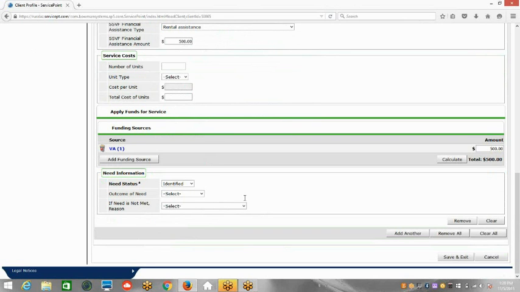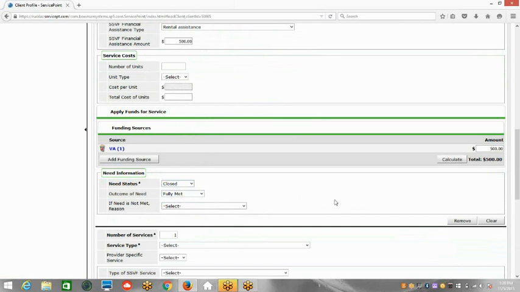So once you have all of the required fields filled out, close out the need by determining the need status to be closed and the outcome of the need fully met. So we've recorded in one service. Click Add Another to record your second service.